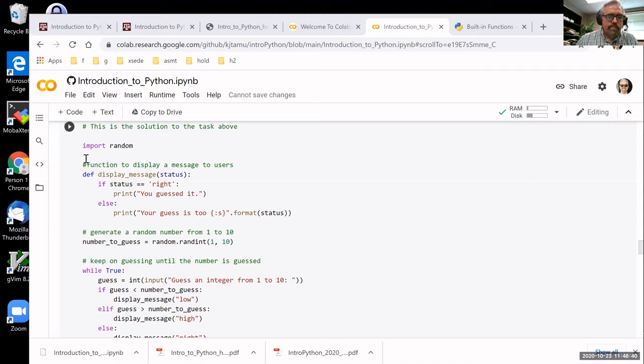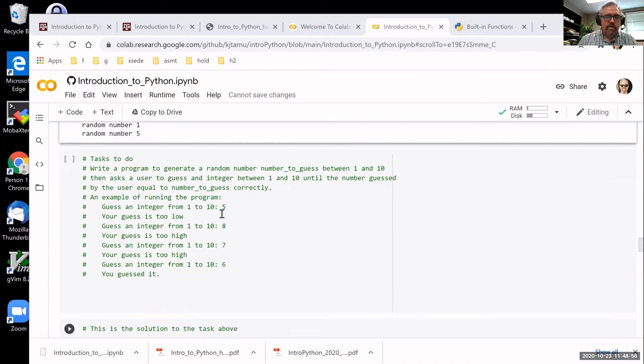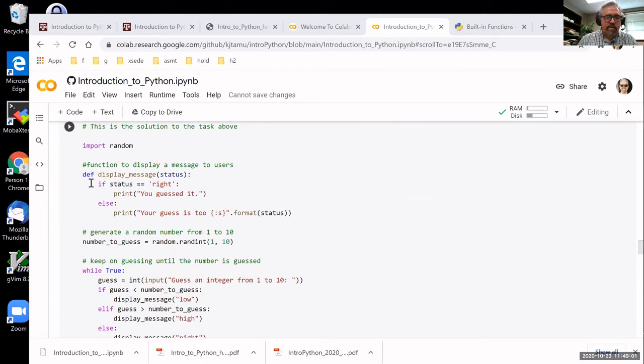So the first thing that we do is we have to import random to be able to call that. And then there are a number of different ways to do this. We don't necessarily have to write a function, but in this case, it may be an easier way to do that. We're going to pass an argument to it, which is going to be either correct, that you guessed the number, or we're going to pass low or high to it.